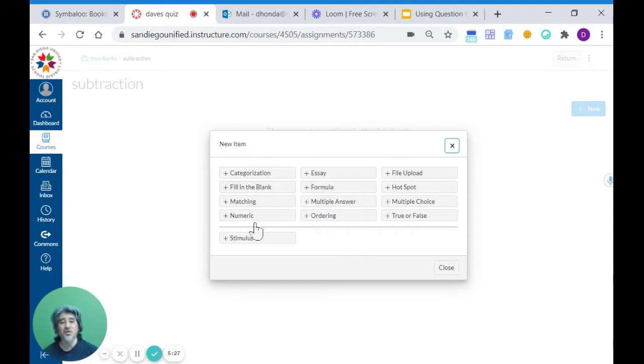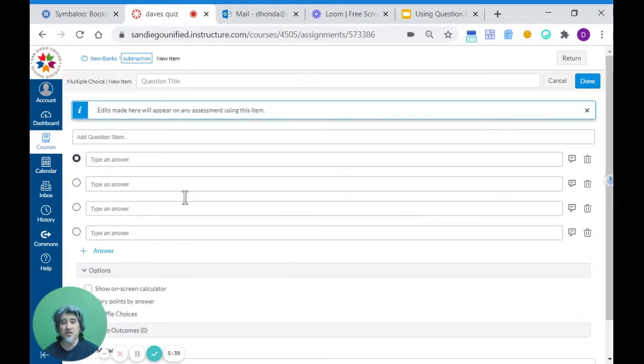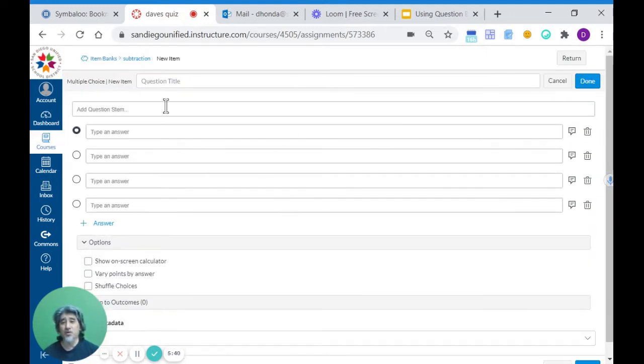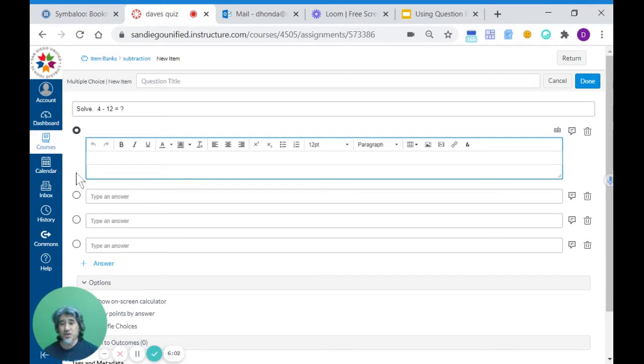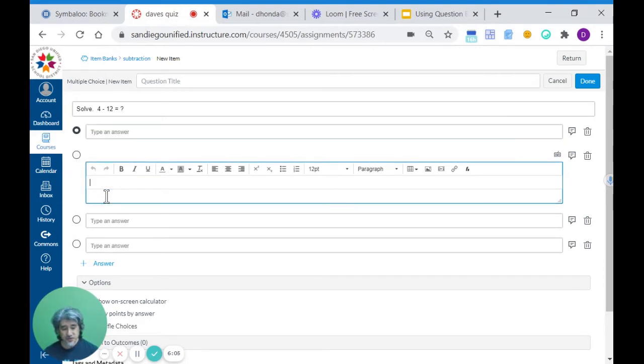So if you have additional questions about these, just let me know. I'll be happy to help you out, or maybe I can create another video. So I'm just going to stick to the ones that are more what we're used to. Let's say multiple choice. All right, and we get a typical framework for a multiple choice question. I can give the question a title if I want to. I don't often do that, but I'm going to just skip to the question itself. I'm just going to put here solve 4 minus 12. There's my question. And then, of course, here I put in my possible answers.